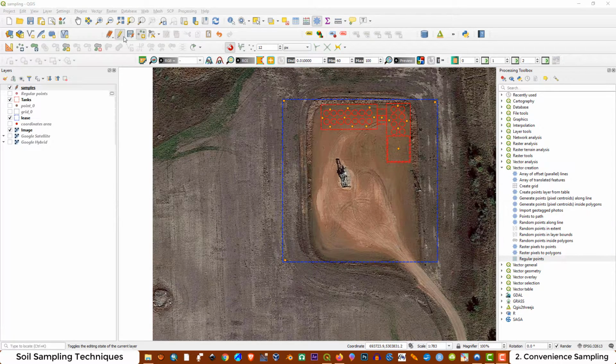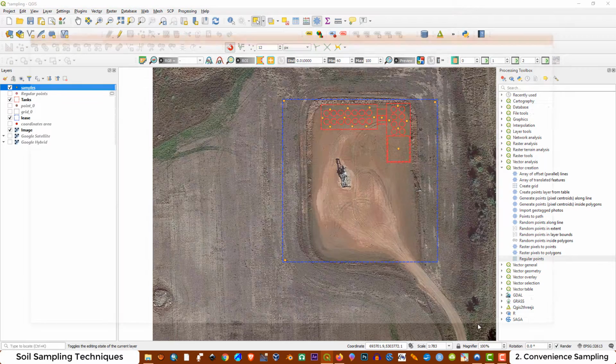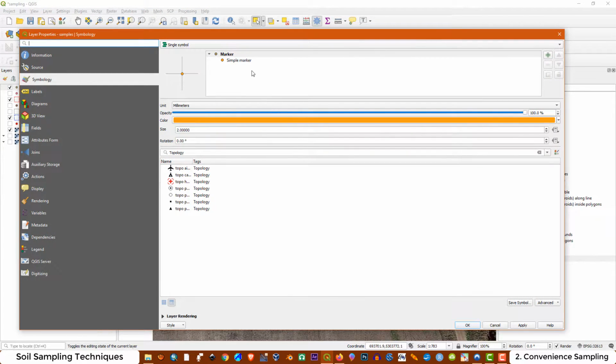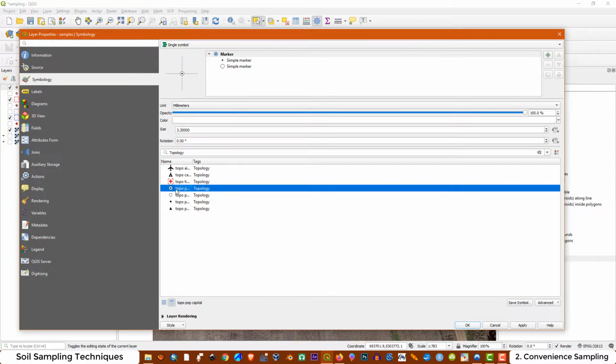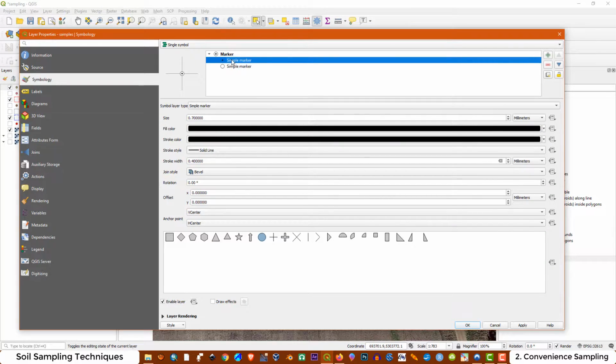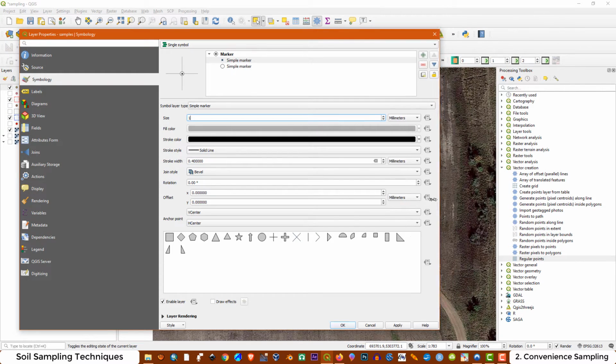Now what I'm going to do is finish the edition and change the symbology for the samples. Then properties, and here you have to select the first option over here. Then I'm going to take this icon over here. Then here you have different options. If you mark this one at the top, then I'm going to select this one and I'm going to make this one bigger to 1, for example, and I'm going to apply to see how it looks like.